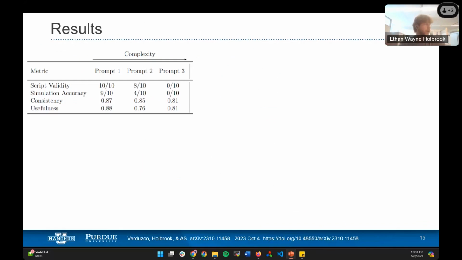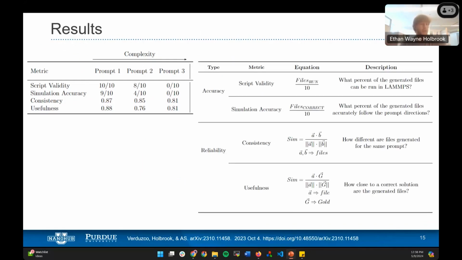These are our metrics. We have 4 main metrics, 2 accuracy and 2 reliability. For accuracy, we have script validity, which is the fraction of scripts that run in LAMMPS, and simulation accuracy, which is the fraction of scripts that can completely follow the instructions that were given. Then we have 2 reliability metrics, where consistency measures the similarity of the files that are generated, and usefulness determines the closeness to a gold standard solution.